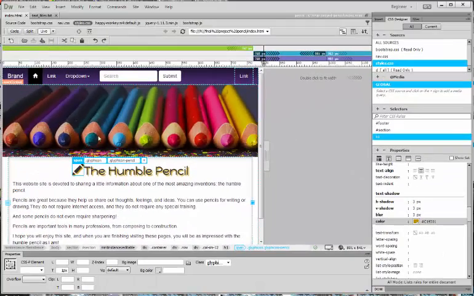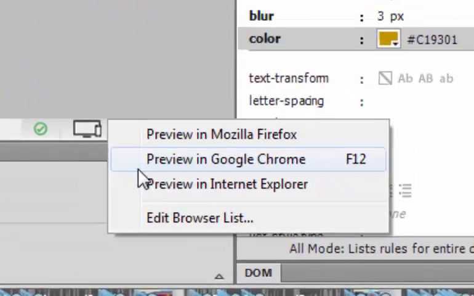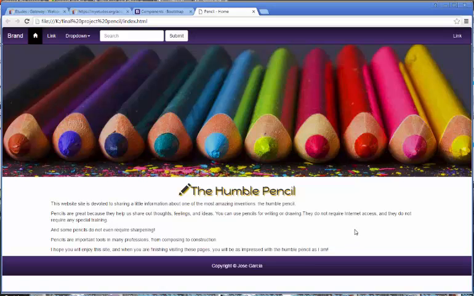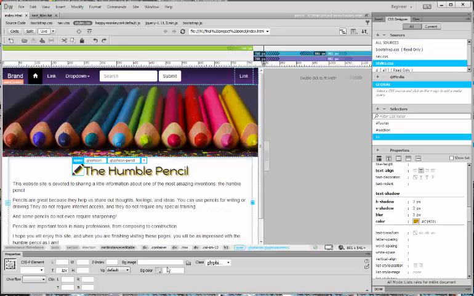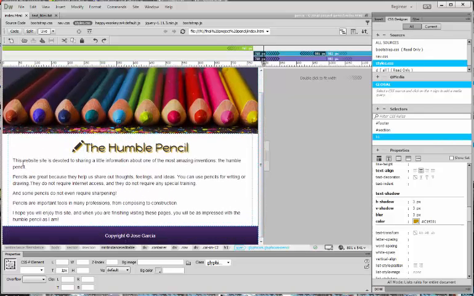And let's preview this now in a browser. We haven't done that in a while. I'm going to hit F12, preview in Chrome, and just see what this looks like in a browser. I like it. Now I want to do something to make my text look a little bit fancier. I've got 1, 2, 3, 4, 5 paragraphs here. I want to make them a little bit more interesting.